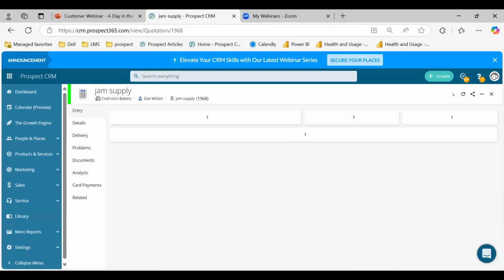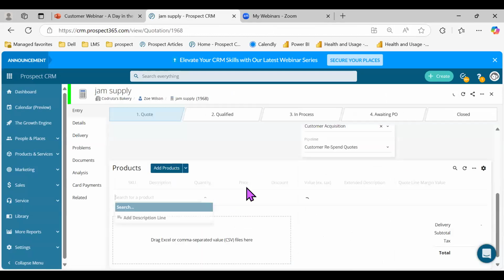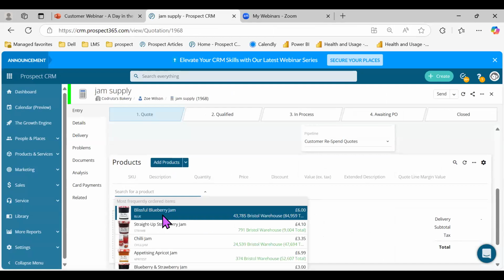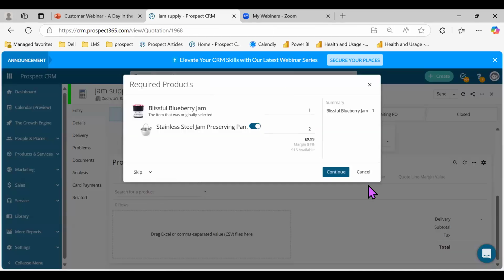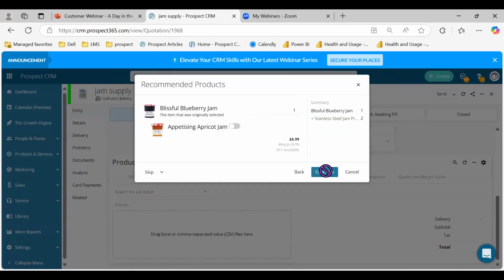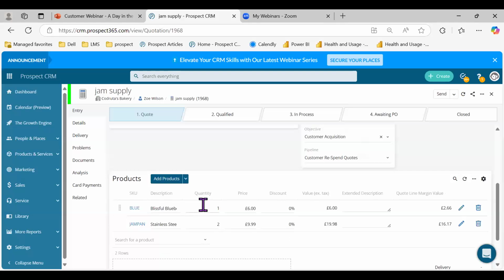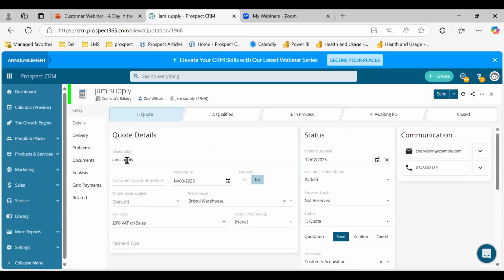Okay, after this is created, I'm just going to add a random product because I need to sell something, correct? So I'm going to continue with this. Then, always remember, in the quote we need a customer reference. So I'm just going to put in Jamie 123. All right.